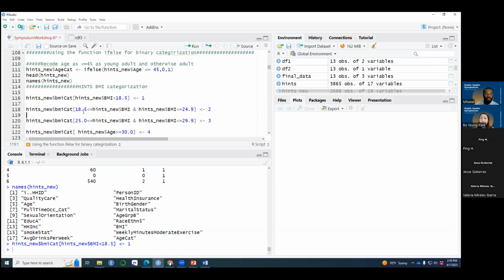or equal to any BMI between 18.5 and 24.9, I want you to name it as 2. So that's how you can code between values. So I said, okay, 18.5 is less than or equal to the BMI data. In other words, I'm selecting every value from 18.5 and above.